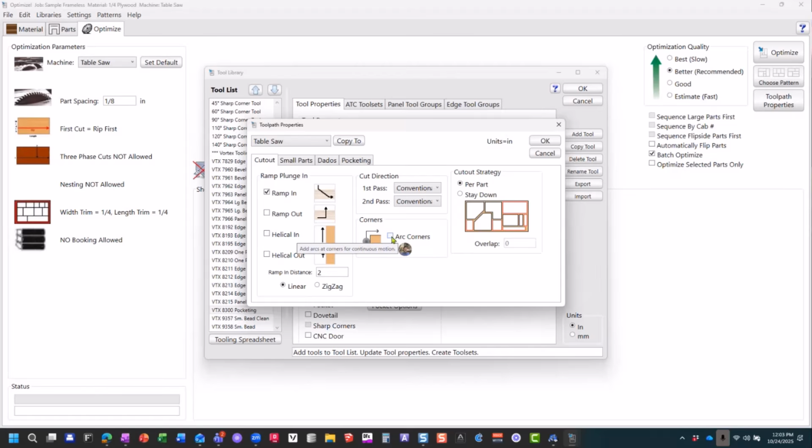Arc corners. Now, I don't know the technical term on this, but what I know is it shortens the line of code that your machine reads going around the corner of the part. So it's not going to round your corners. It's just going to smooth out the operation coming around that corner. Some machines are going to come into the corner and almost stop for not even a second, and then change direction. This is just going to smooth out that operation coming around.